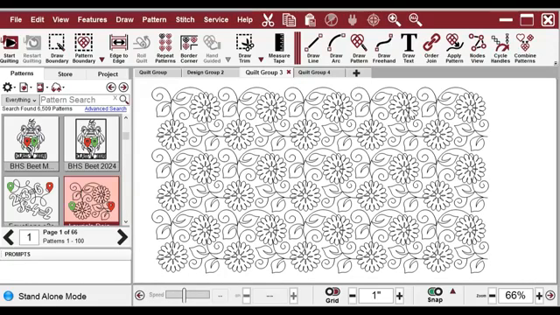So I have some repeats, some patterns on the screen in Creative Studio, and I really like to use Zoom. The Zoom feature is one that I use all the time, and there are many ways that we can use Zoom throughout Creative Studio. I'm not going to show you all of the ways, but I do want to show you just one way that I use it almost every day.